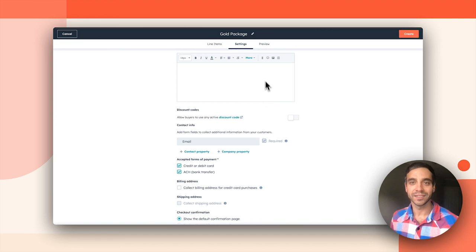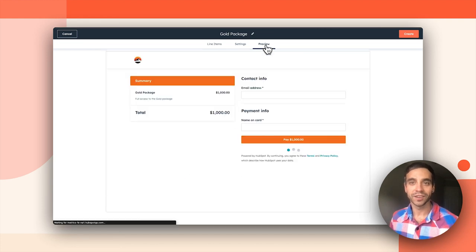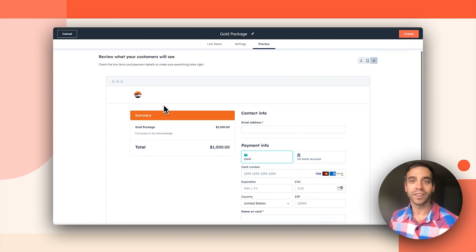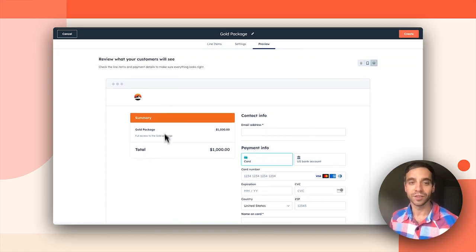When you're all set on settings, you can preview the link so you understand what the checkout experience will look like. You can see that the checkout experience already matches my brand colors, and that the checkout is optimized across any device your buyer decides to use, whether it's on a desktop computer or a mobile phone. Go ahead and create the payment link.